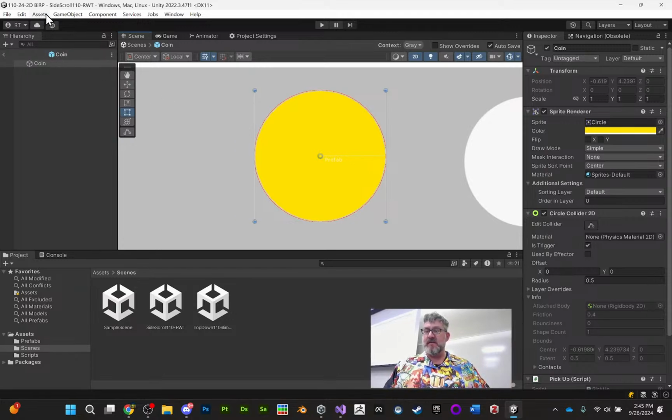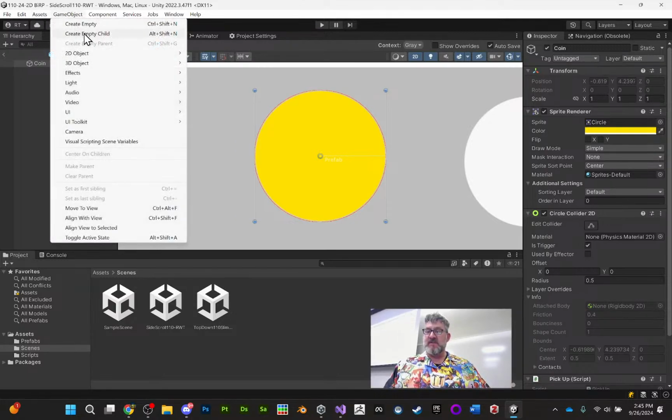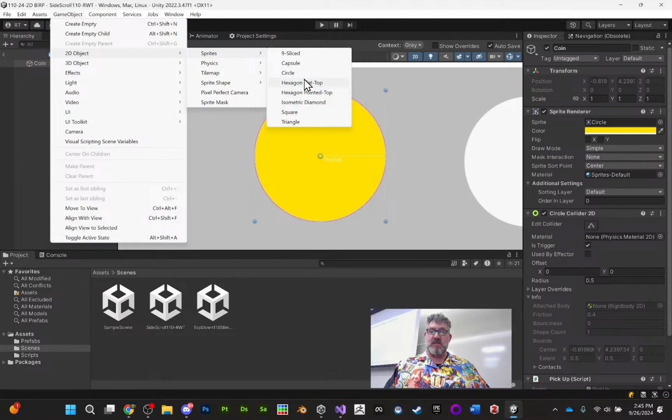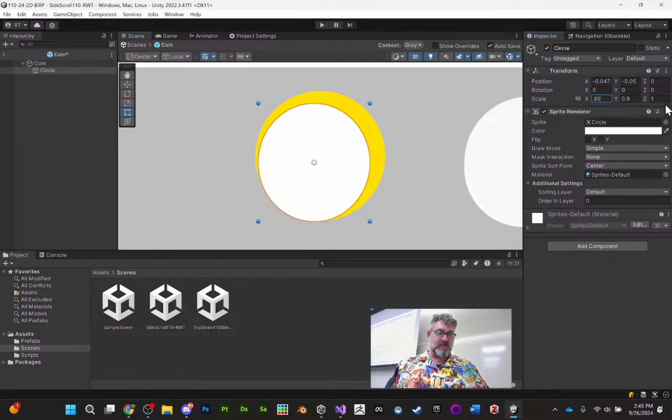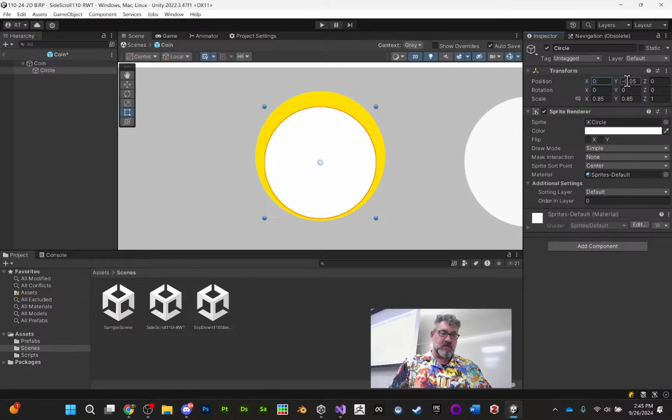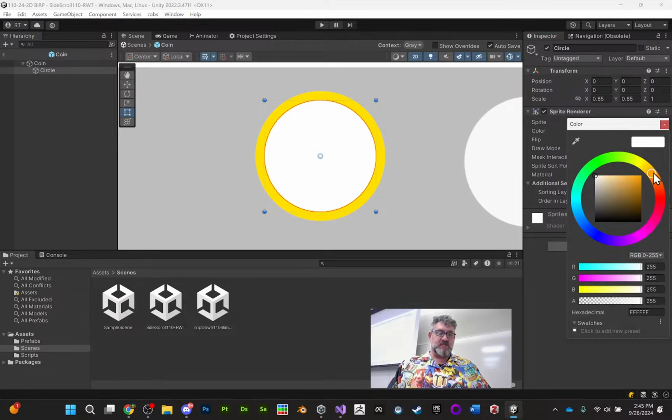So I'm going to add some more game objects. I'm going to add a 2D sprite. I'm going to make a circle again, and shrink it down some. We're just going to call this 0.85 and 0.85 on the scaling. Then we'll move it back up to 0 and 0. And I'm going to change the color of this to be a little bit darker.